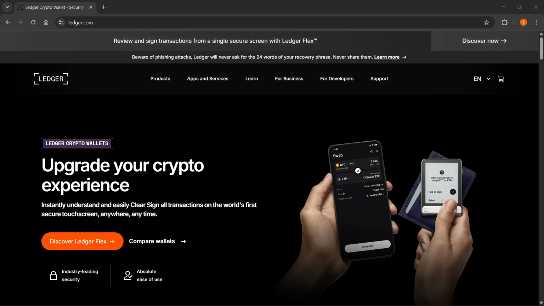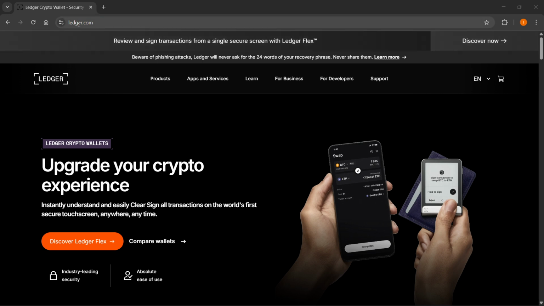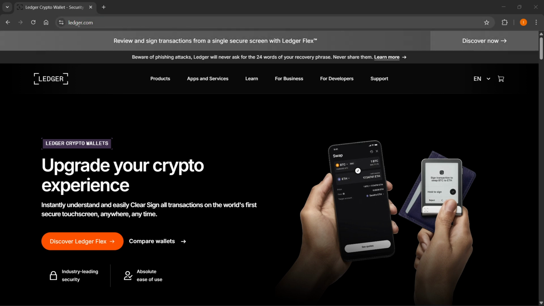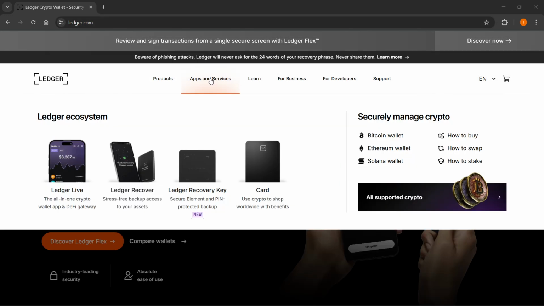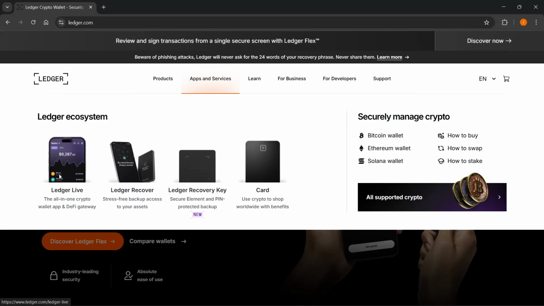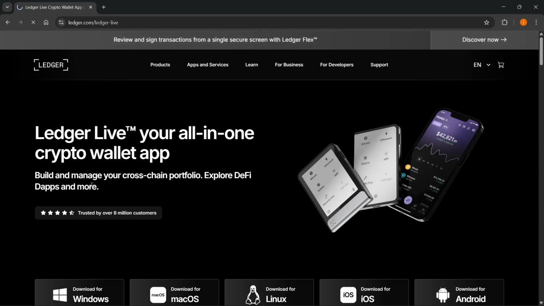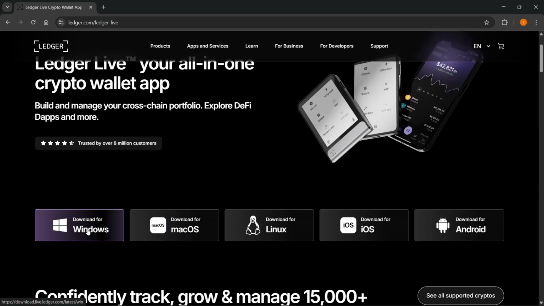Now, to actually download Ledger Live on your laptop, you want to go to ledger.com, which is the official website, and it's very important you actually go to the official website. And then here, hover over apps and services and click on Ledger Live. Here, you want to go ahead and select, of course, your operating system. For me, it's going to be Windows, so I'm just going to click on download for Windows.